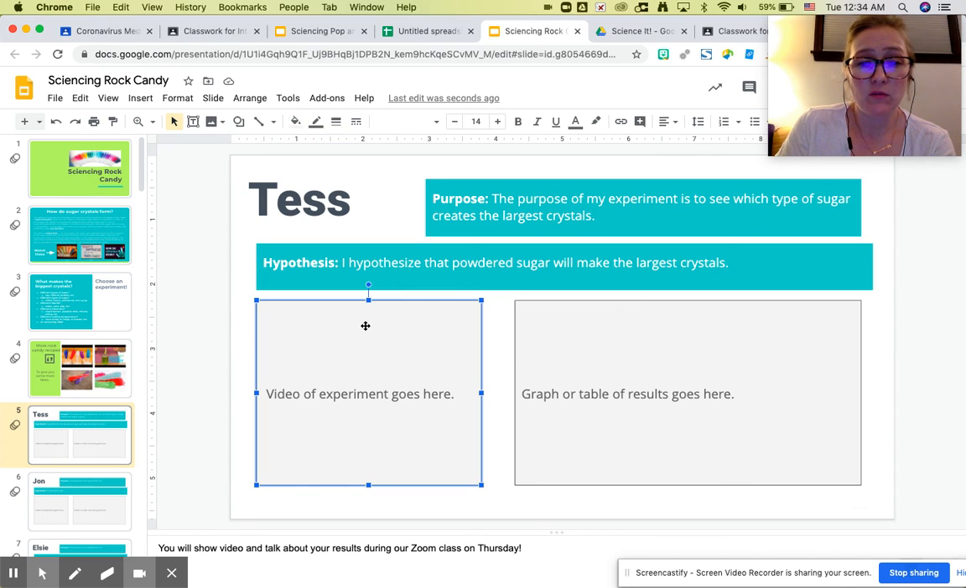And then I'm going to create a video of me doing the experiment at different times. Maybe you can start it while you're setting it up, maybe once you put the stick in, and then maybe after the start, after a few hours, a day.